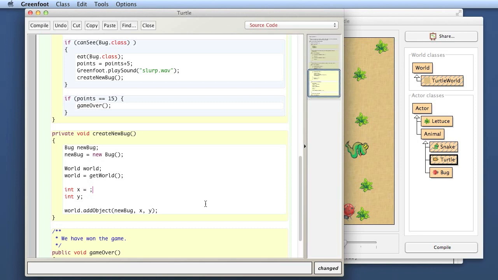That is perfectly allowed, and we know already from the random walking of the snake how we get random numbers. We write Greenfoot dot getRandomNumber and the limit. And the question is, what is the limit? For the x, the limit should be the width of the world.